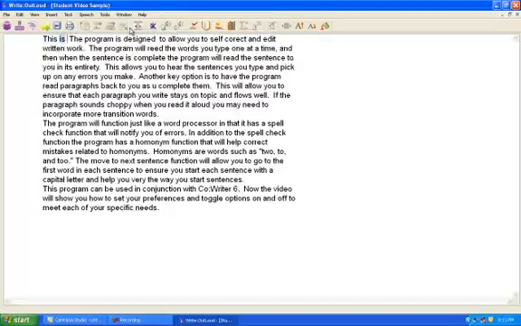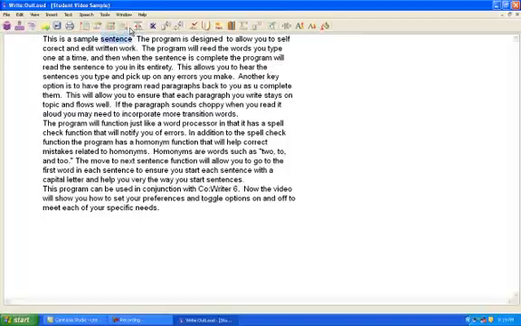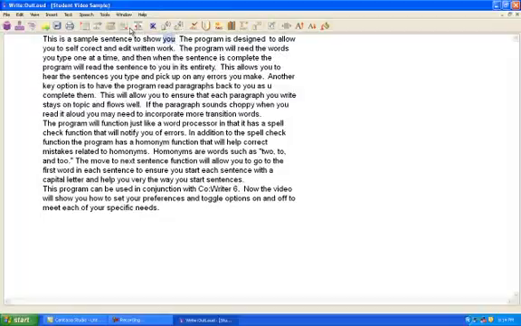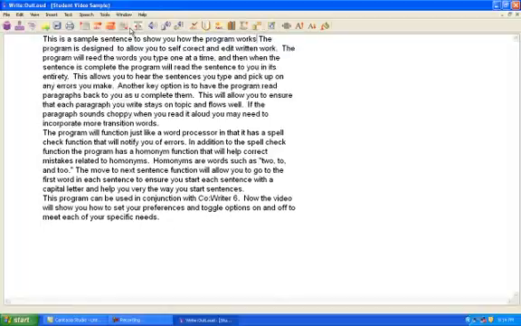This is a sample sentence to show you how the program works. This is a sample sentence to show you how the program works. Okay, now what I'm going to do is come down here to the first paragraph break and hit the Enter key.